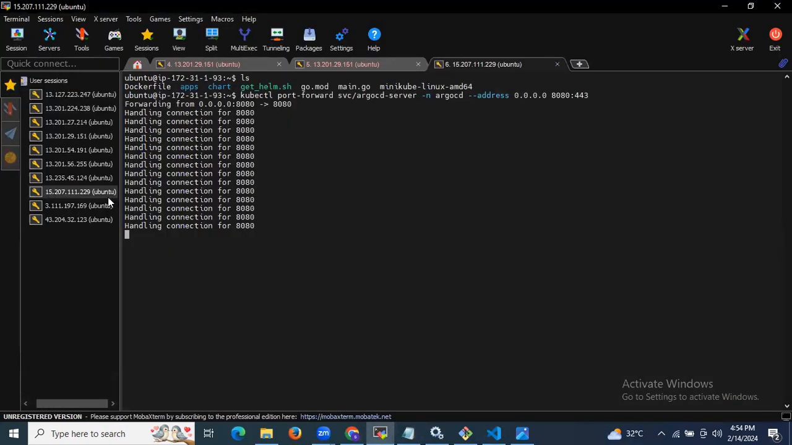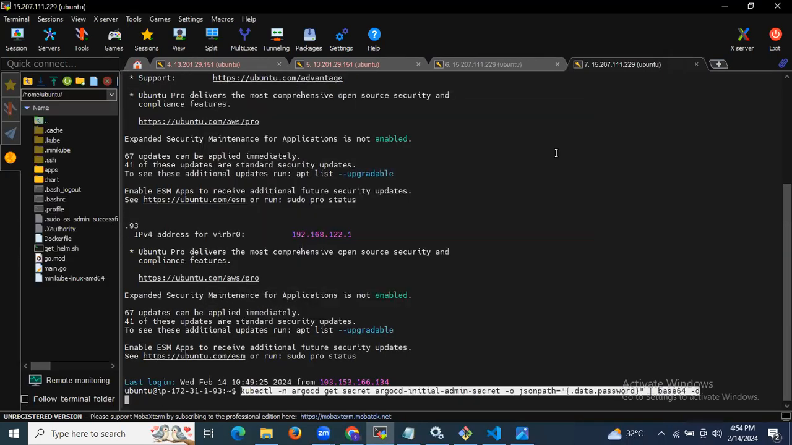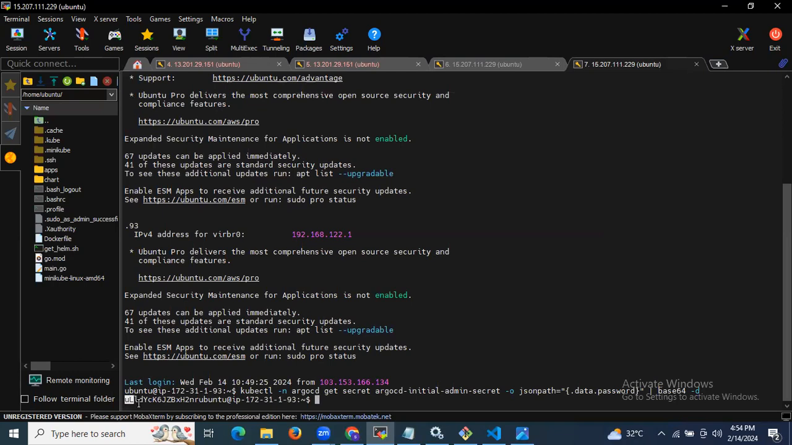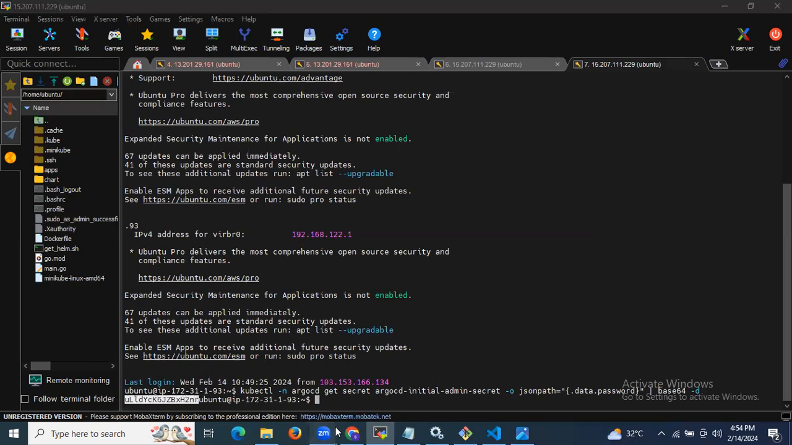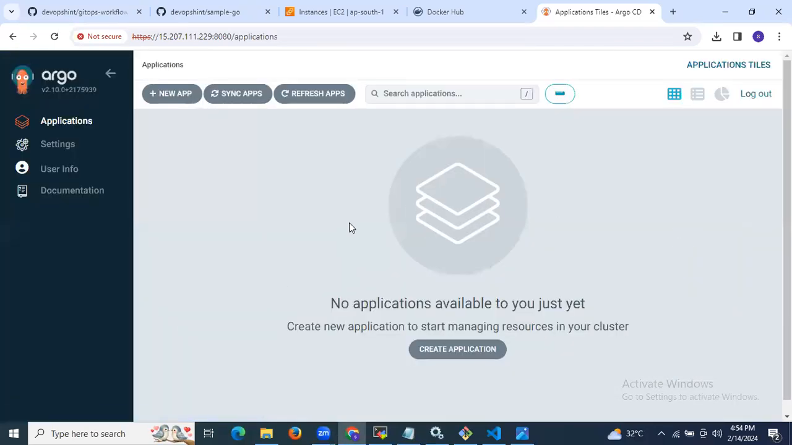So let's open the new session and let's access the password. Okay, so copy the password from here to here. Click on sign in. As you can see, we are successfully signed into our ArgoCD UI.